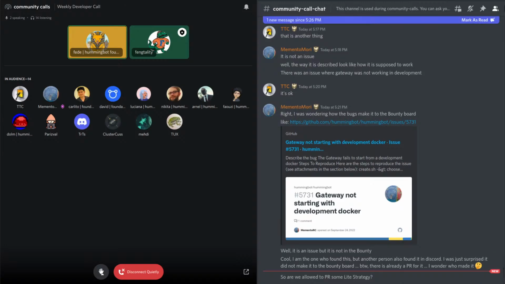Well, if anyone has... we are allowed to PR some light strategy. The thing, Memento, is that to include script examples, we have a bot camp running right now. I think that you are part of the bot camp or the next section. So we are going to include the best solutions from the bot camp to the code base.